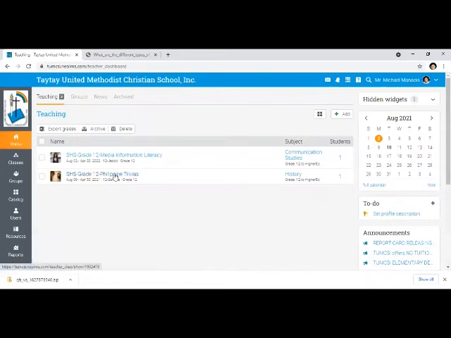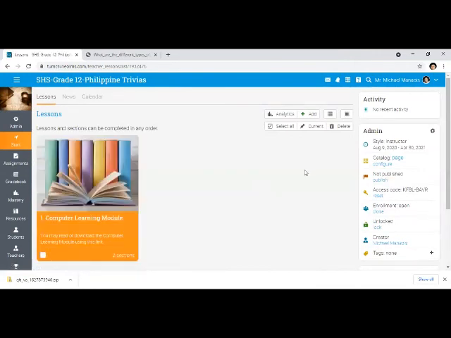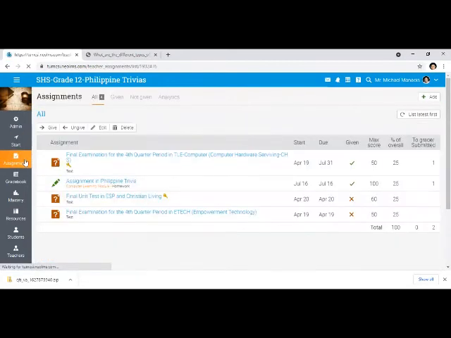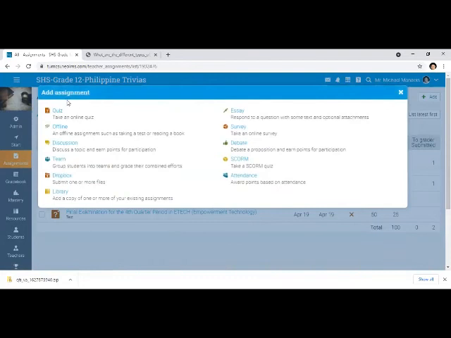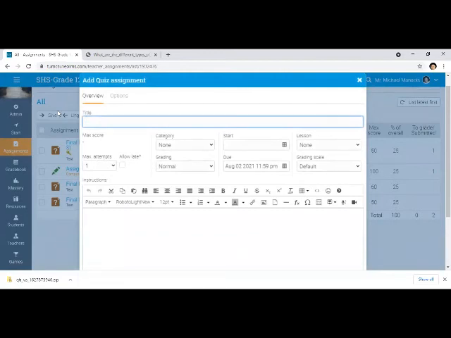Let's say, for example, under the Philippine Trivias, I want to import yung assignment na binigay ko kanina for the subject Media Information Literacy. Again, simply go to Assignments here. After clicking Assignments, just click Add. After clicking Add, click the quiz. Since multiple choice quiz siya kanina, let's say, for example, first quiz in Media Information Literacy. Okay, maximum attempts is 1.